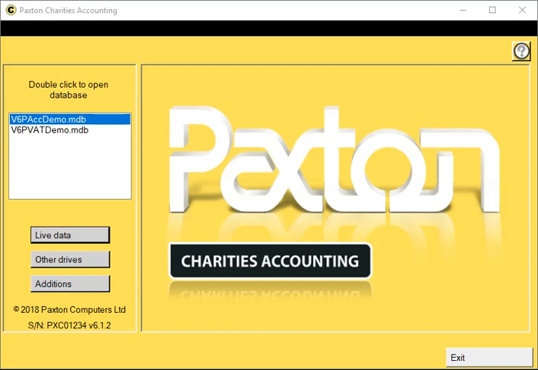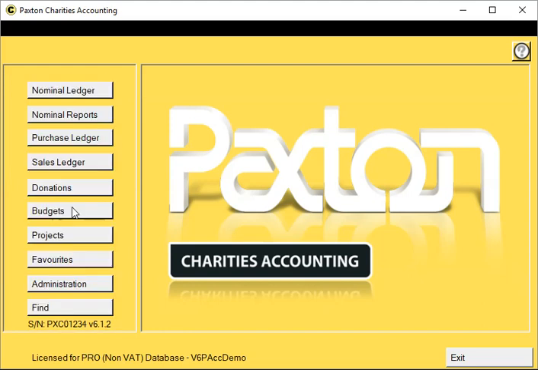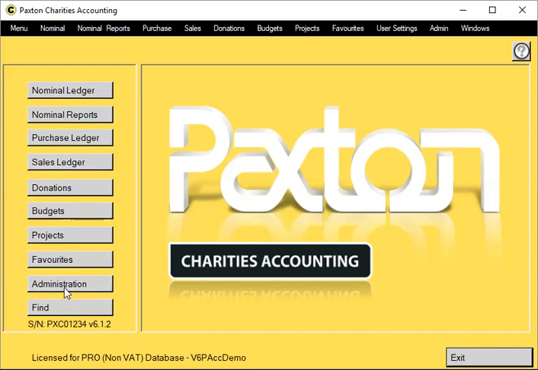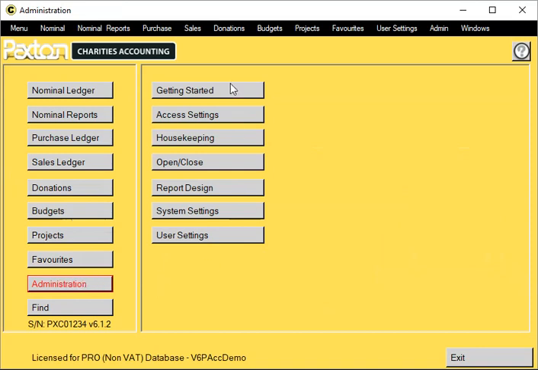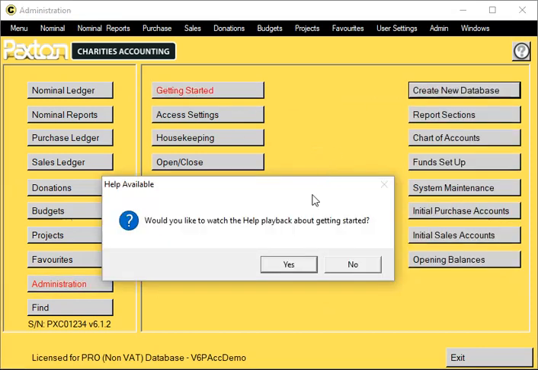Start up the package by double-clicking on the Paxton Run icon and click on the Demo Data button. Now double-click on the Accruals Demo Database. So log in with the user code of user01 and 123456 as a password. Now go to Administration and Getting Started and Create New Database.